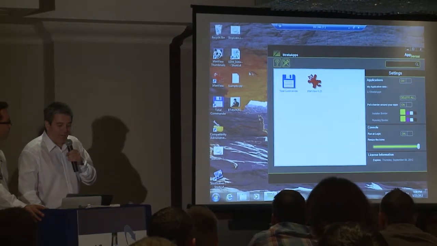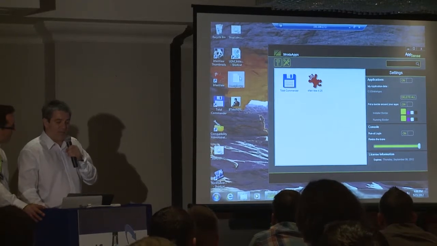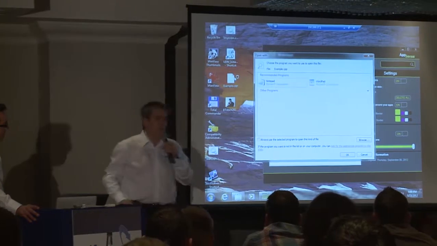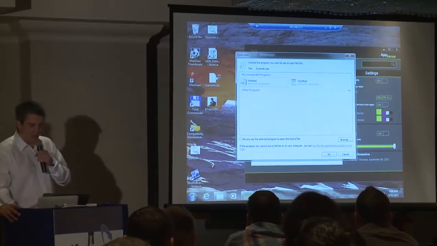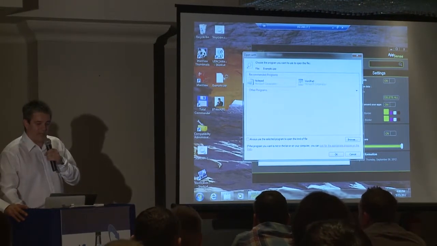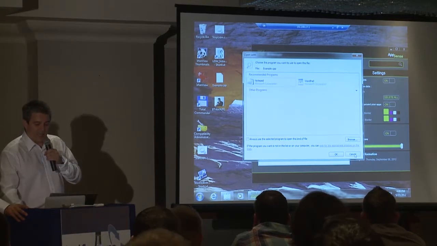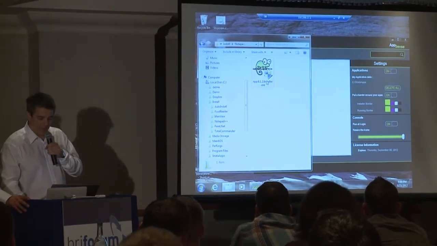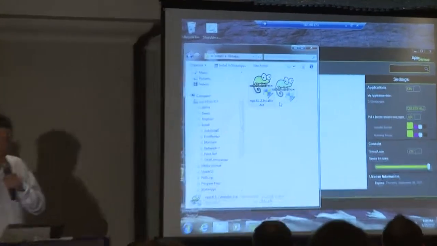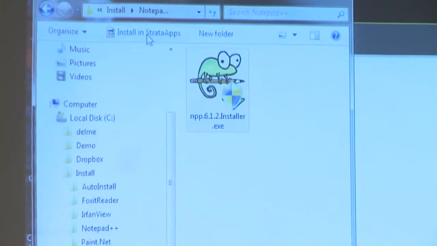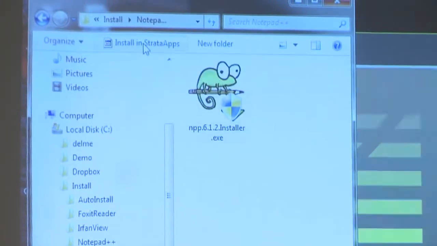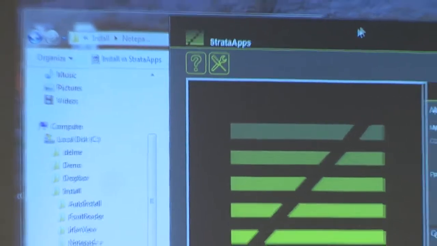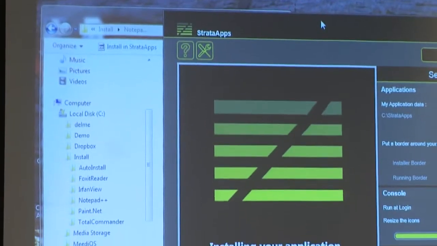But now I want to add something, because I have a file that has no file association. So what can I do? I want to read or edit that C++ file. Now, I need to just add an application, and that's what I'm doing now. I could drag and drop it here, but you see there's an integration into the shell. I just click that here. And what you see behind the scenes, now the application is being installed in the Strata Apps bubble.